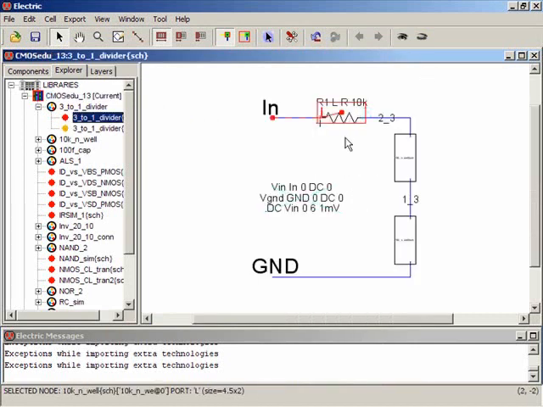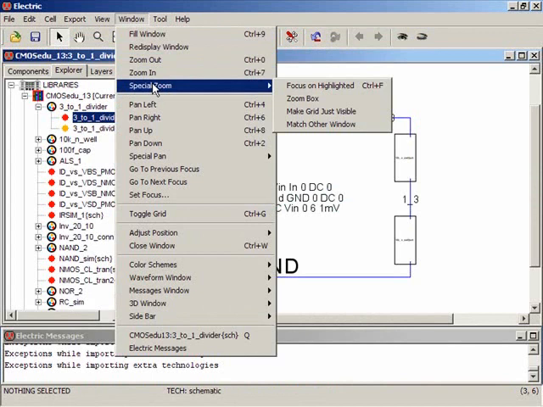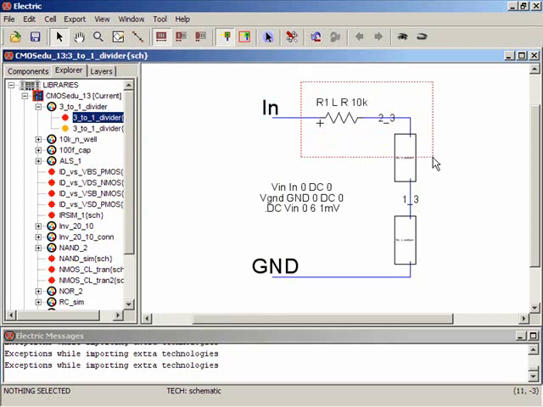I'm going to open one of these. I'm going to open this up, look inside. Or we can push down inside that if we wanted. Let's go to Window, Special Zoom, Focus, Zoom Box. Let's try that.